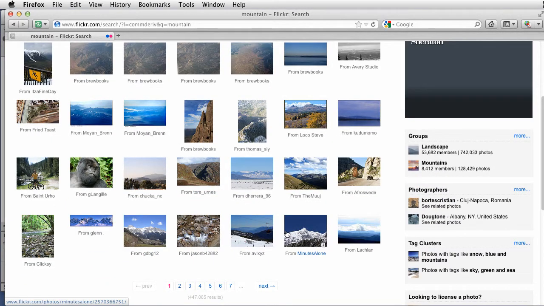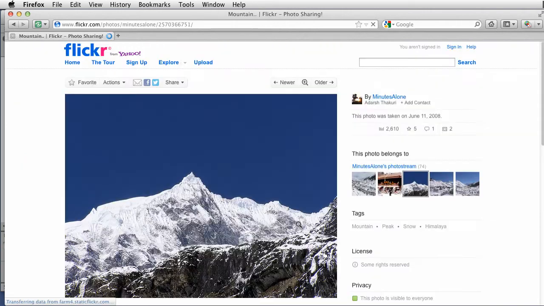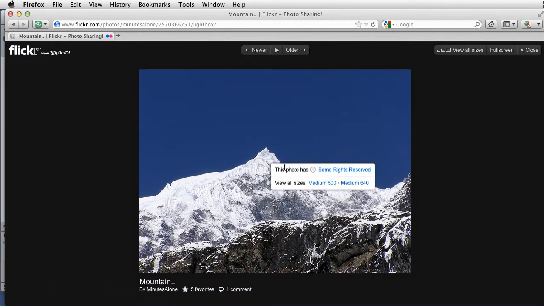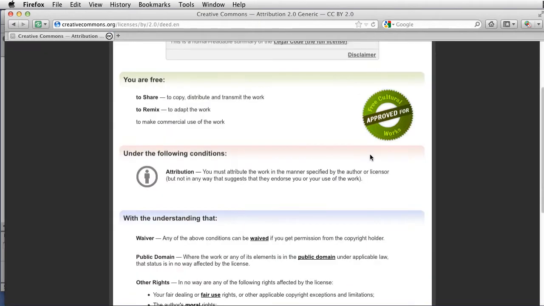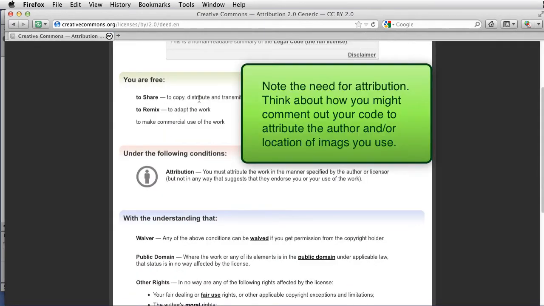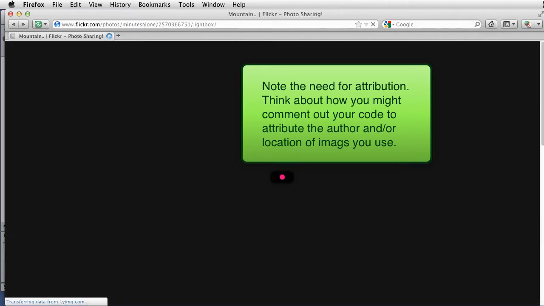And so the idea with the banner image is you need space to write things. So let's take this one here. If I click on it, I can see some rights reserved, right? And it says I'm free to copy, distribute, and transmit, and I can remix it. Okay, so that looks good.